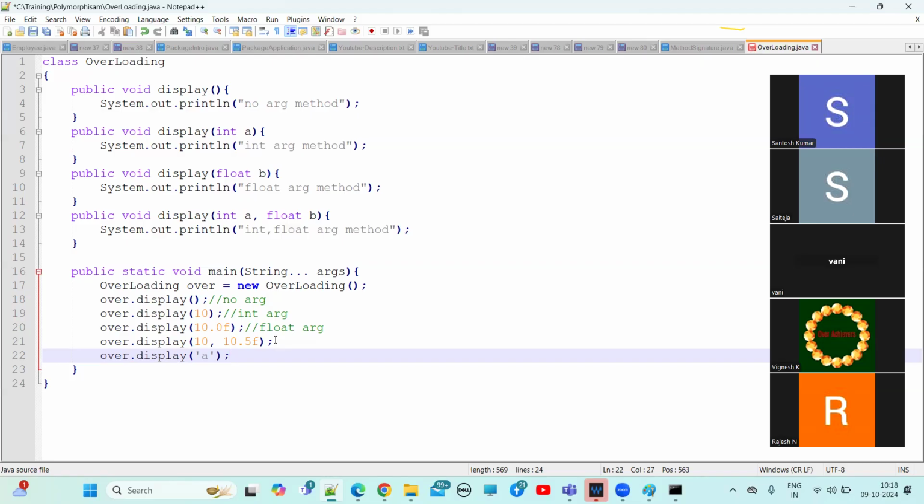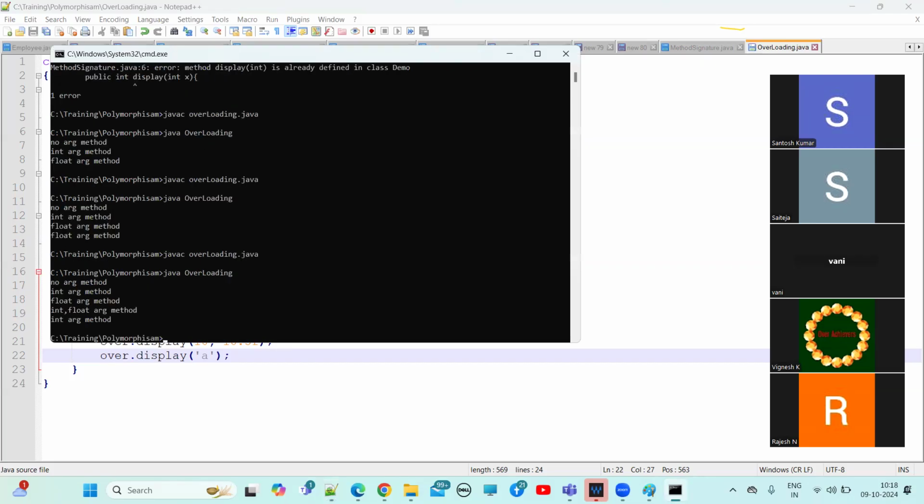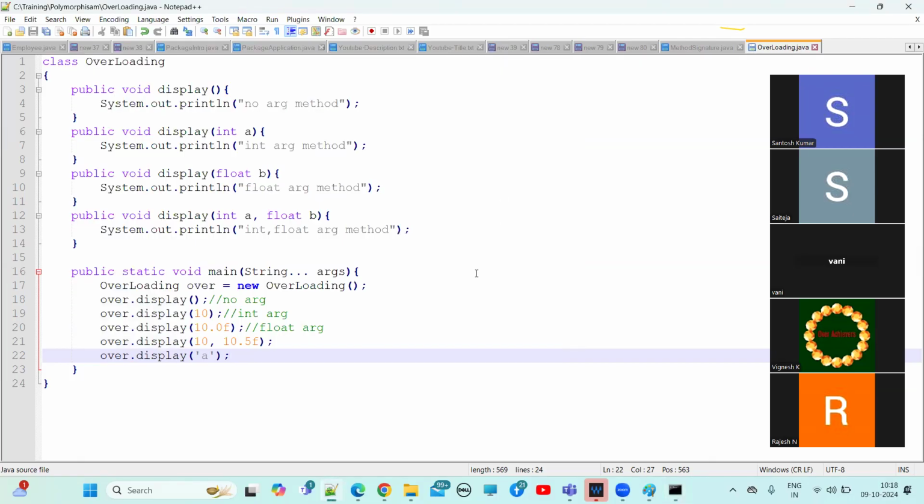Let me show you. Here, what is the output? The int arg method. Understand, guys? What is the doubt you have? See here, over.display of 'a'. Which argument type am I passing here? I am passing a character argument type.